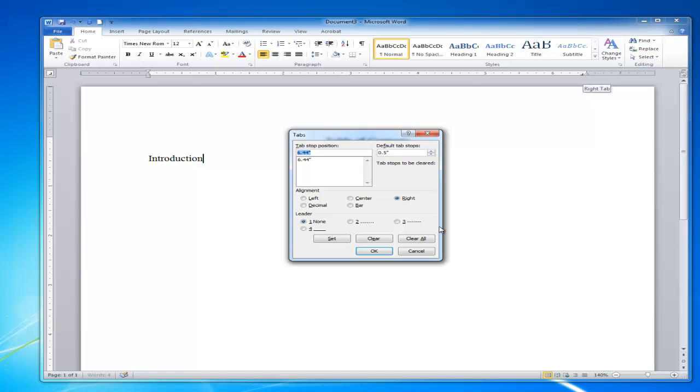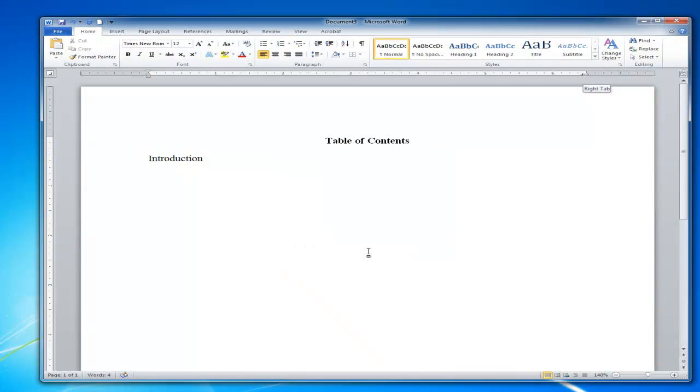But what we want is this third section, which is where we set the leader. And again, the leader are the symbols that show up between when you press the tab and when the computer gets to the tab stop. So you'll see right now none is selected. We also have the option of little dots, the option of dashes, or the option of an underline. We're going to go ahead and pick the little dots, so just click on that and then say OK.